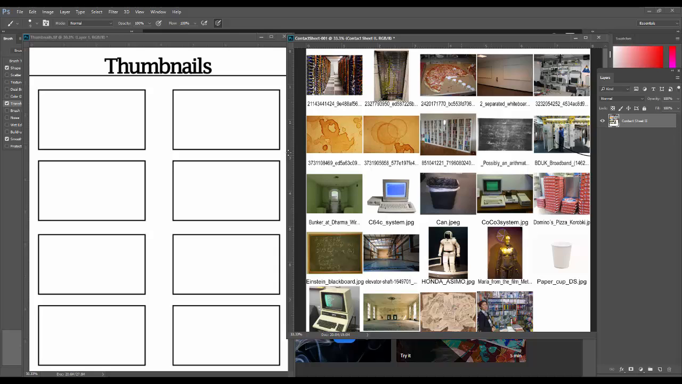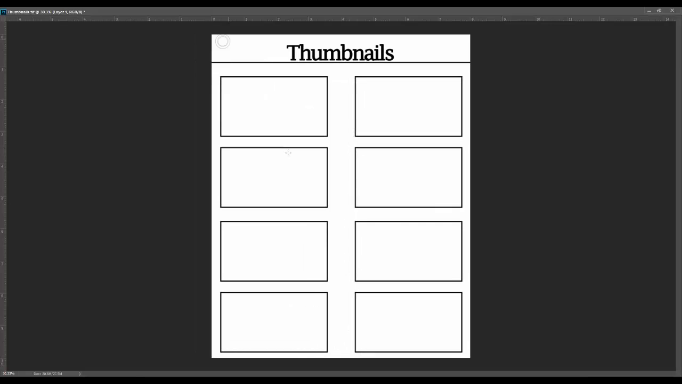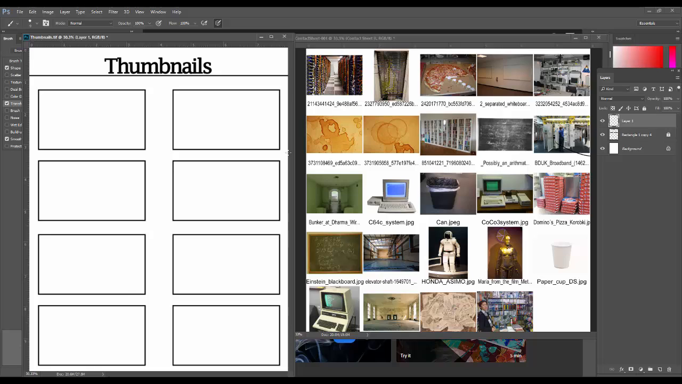So start with one of your images. Okay, so start with something like, I'm going to start with that there, and I'm going to go to my thumbnail sheet. I'm going to make sure I have a new layer, and I'm just going to kind of rough in where this is at. So just kind of placing this item here.